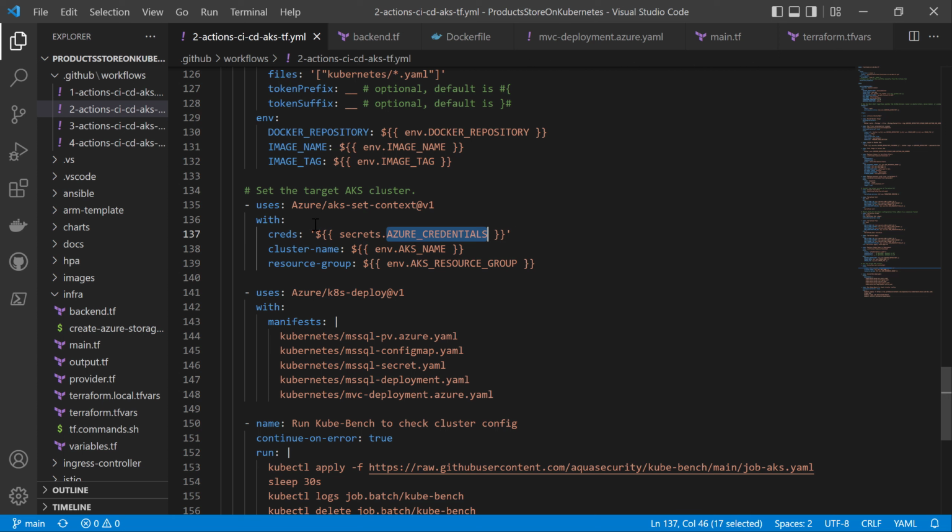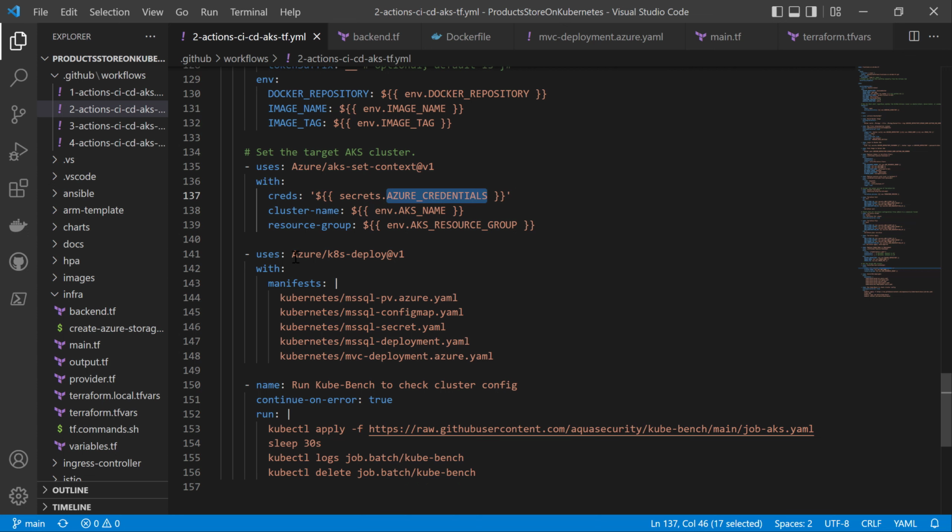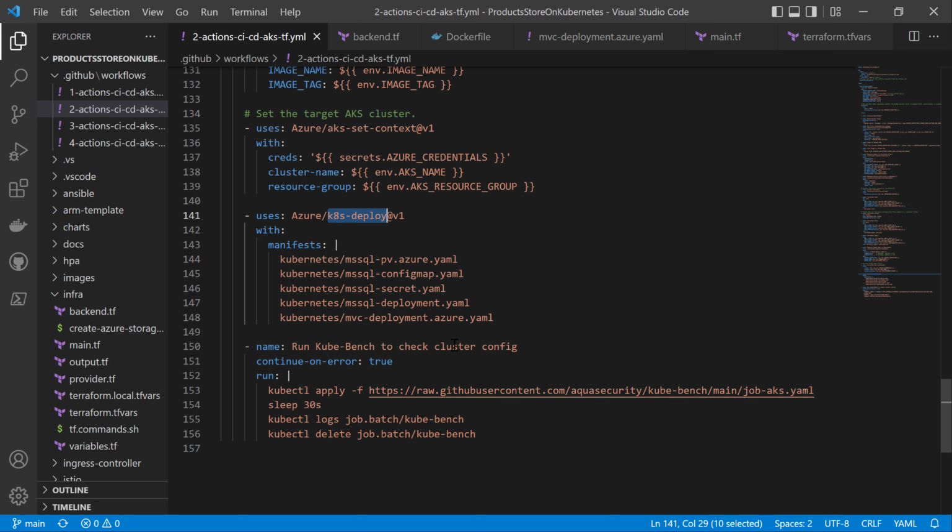So this is the equivalent of running az aks get-credentials, or the kubelogin to the AKS cluster. Once I'm logged in, now I'm ready to deploy the YAML manifest files. So here I provide the manifest YAML files into the task, or the action, called Kubernetes deploy. After deploying, I'll run kube-bench, which is a tool for scanning the configuration of my AKS cluster.